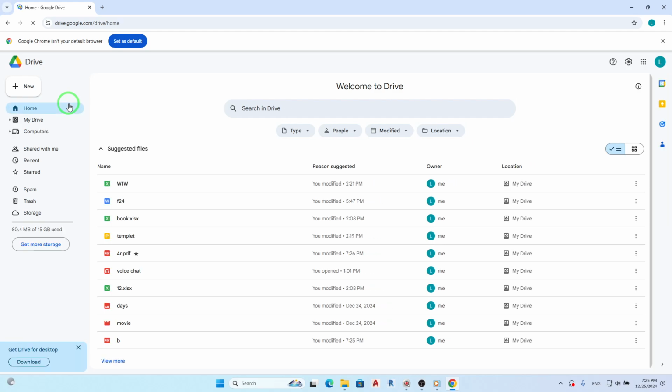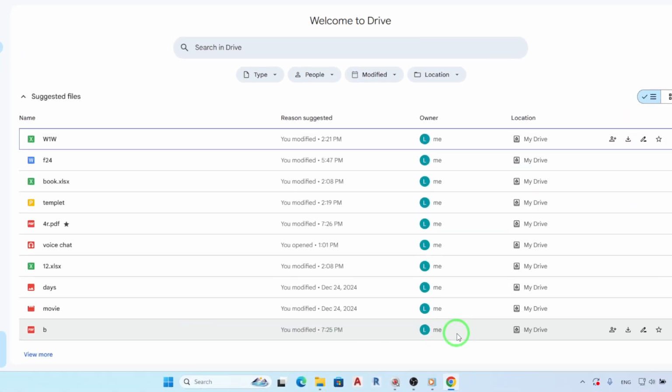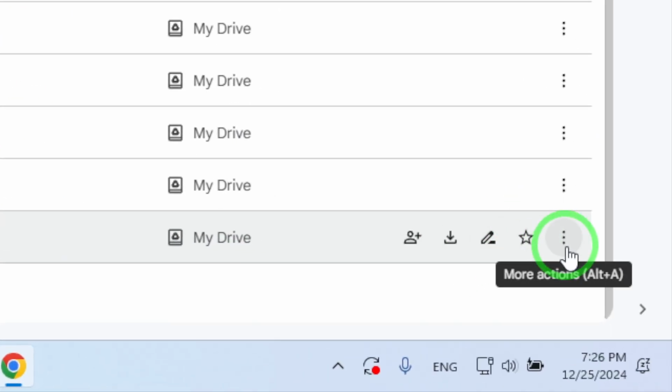Next, locate the PDF you want to rename. You can scroll through your files or use the search bar at the top to find it faster. Once you've found the PDF, look for the 3 vertical dots next to it. This icon represents more options for that file.